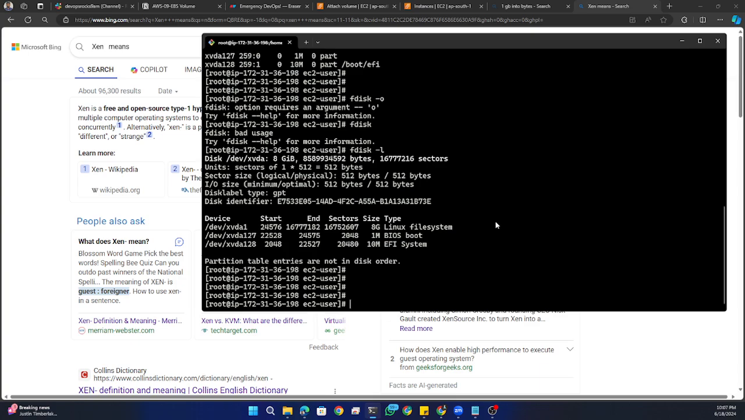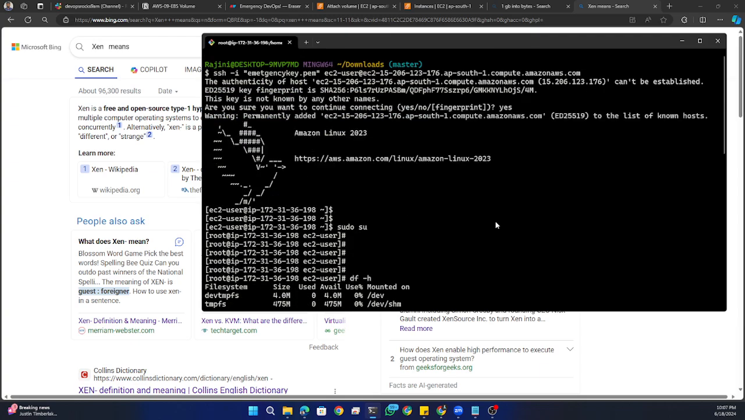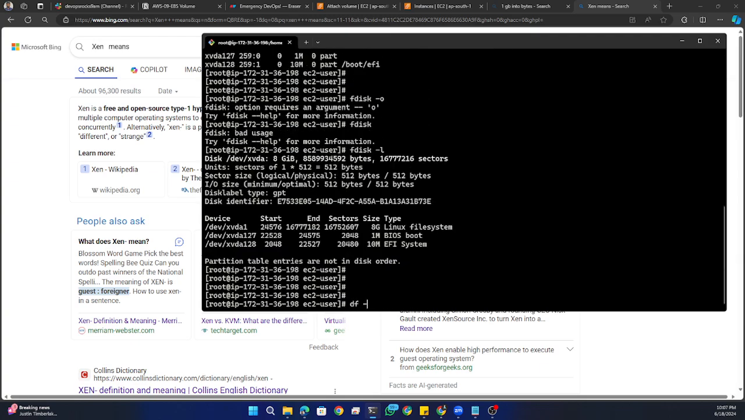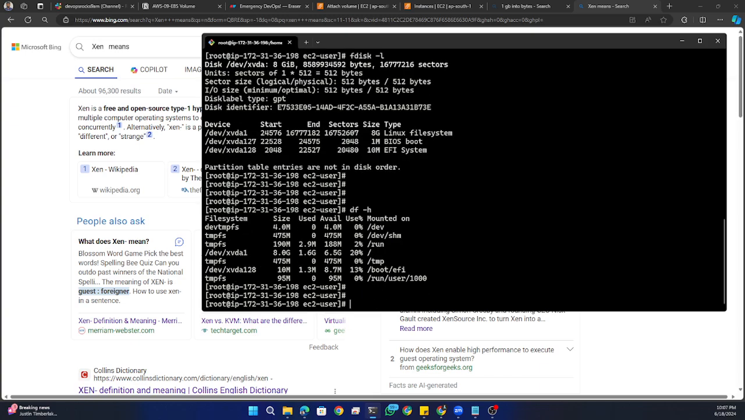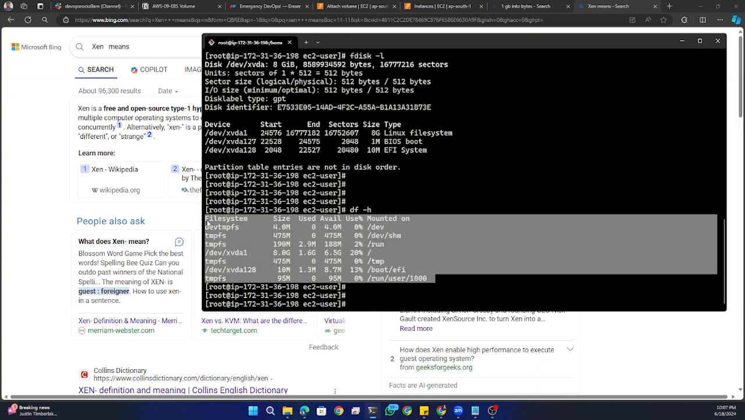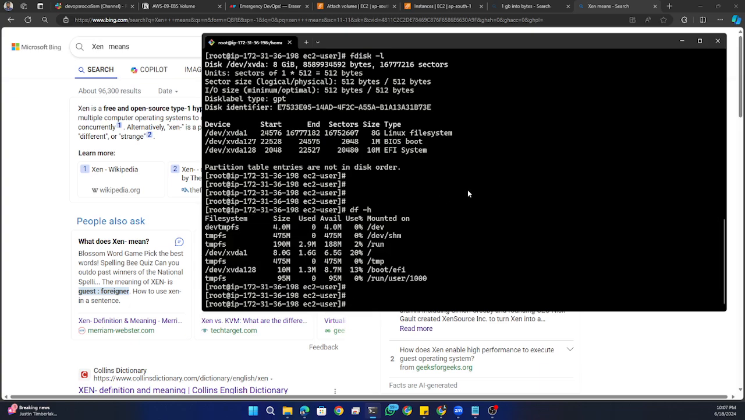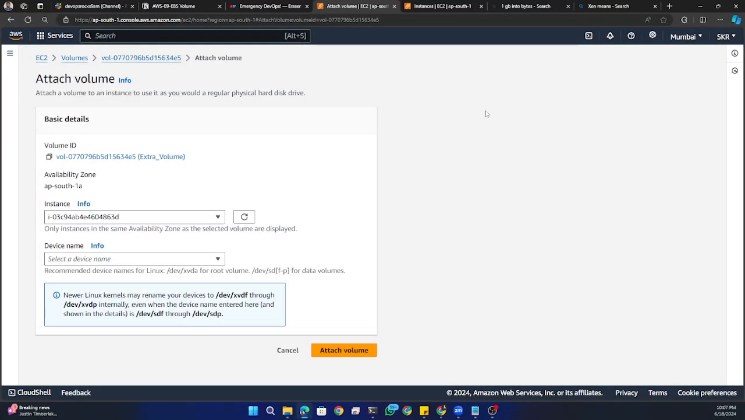Now if I do the same thing, the command I forgot. What's the first command? df -h. But I can't see my 3GB where it got added. It's not added. I have not attached it even. We are at the attach step only.